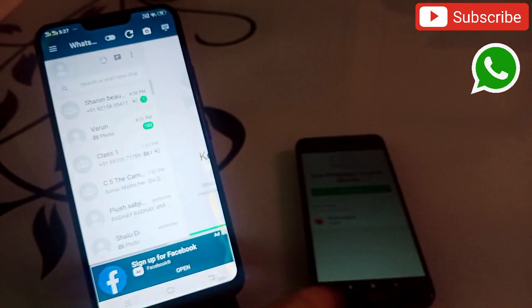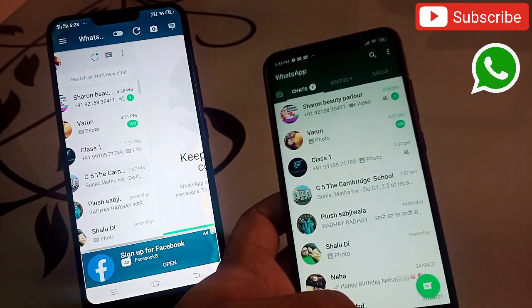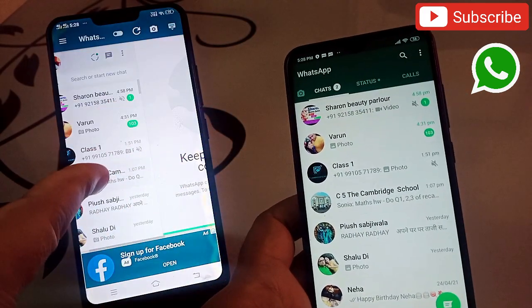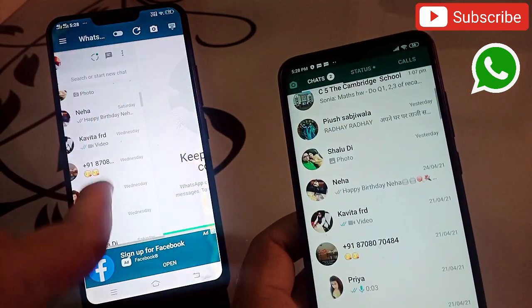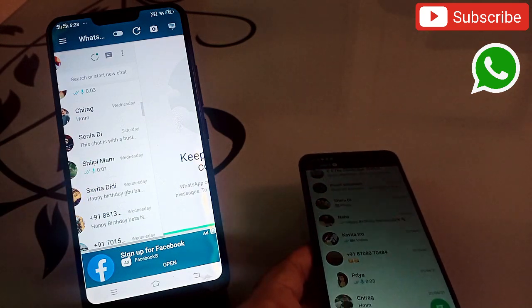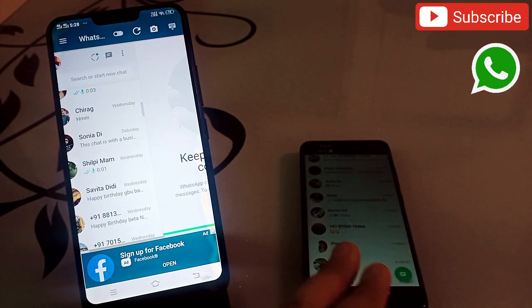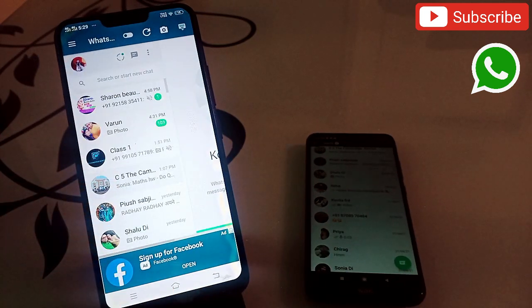Now with this trick I can run two WhatsApp accounts on one phone. See this? Now you can see this phone's WhatsApp is running on this phone right now. You can see all the names, all the WhatsApp chats, everything I can use on this phone. If you have two WhatsApp accounts, two phones, then you can use two WhatsApp accounts on one phone with this application. So these are the two tricks I have for you.